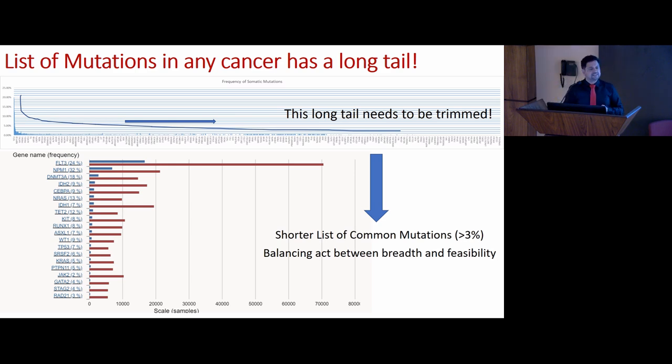Why is this important? Because for any panel you design, you have to address the problem of breadth versus depth. If you have a 300 gene panel, sure, chances are you will find 99% of mutations in AML, but you are going to sequence 200 of those genes unnecessarily, just because of that one mutation you want to see. So you have to do this balancing act between breadth and depth, where you decide how wide your panel needs to be versus what you can afford.